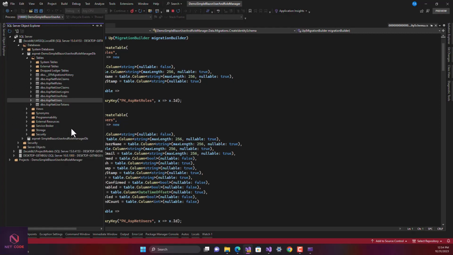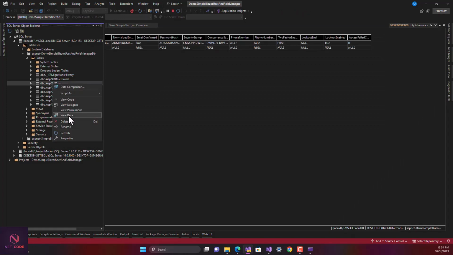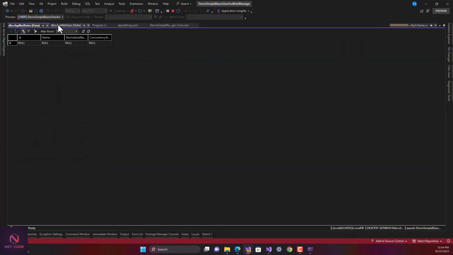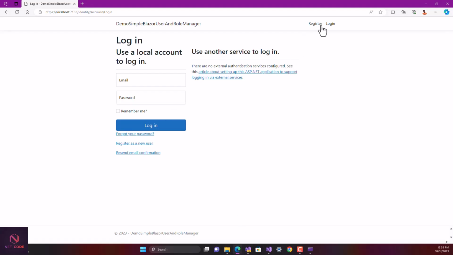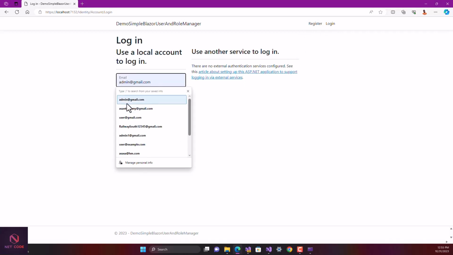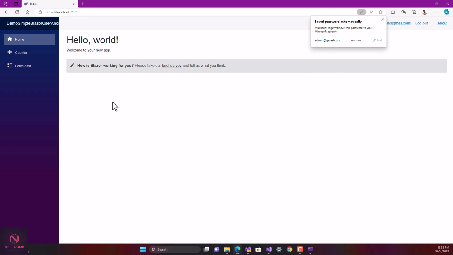Let's open this table. Now, when you open this user row, there's nothing in here. But when you check the users, you can see we have one user registered here, and that is the name that we used as an email to register. All right, now let's try to log in. So if I try to log in here, let's specify the password. So that's admin at 123. Let's click on login, and this is going to log us in to the application.